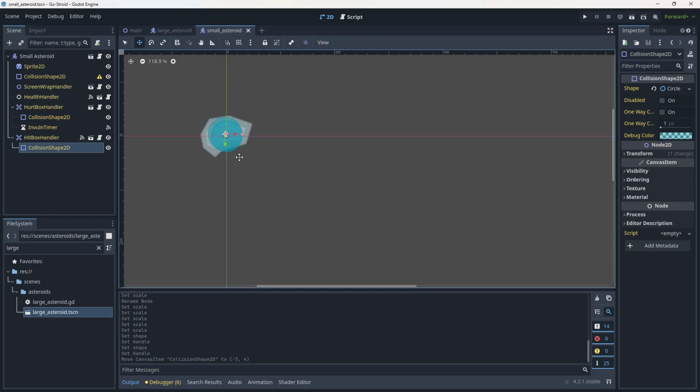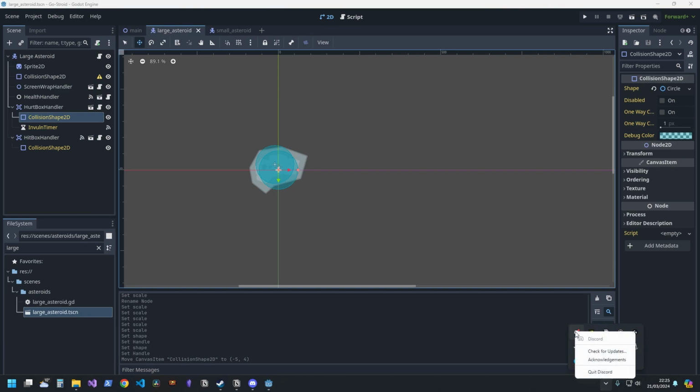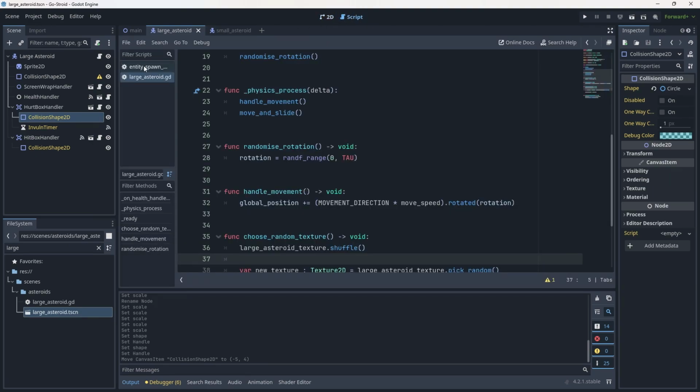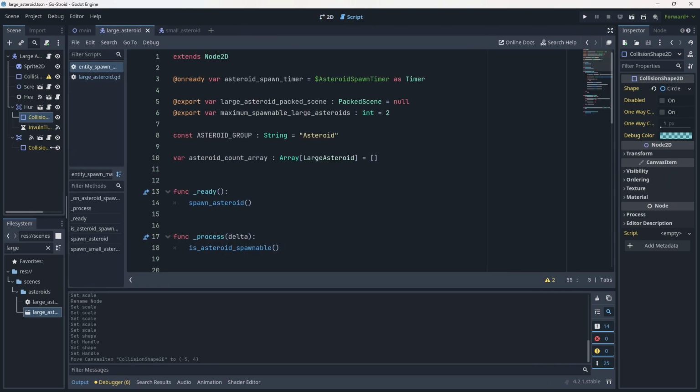So now that looks good, right? We now have a small asteroid and a large asteroid, and I forgot to turn off my Discord as I tend to. There we go. And what this will allow us to do is have a small asteroid. So now let's go back to our entity container here, or entity spawn manager.